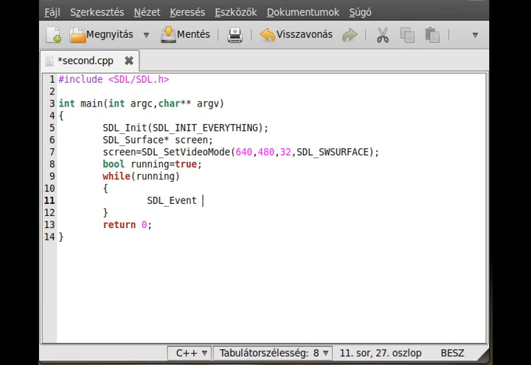By the way, be careful with the capital and non-capital letters. In SDL, the usual function, variable and structure names follow a pattern. It has a capital SDL and then an underscore, and then all of the words of that name, where the first letter is always capital, for every word.